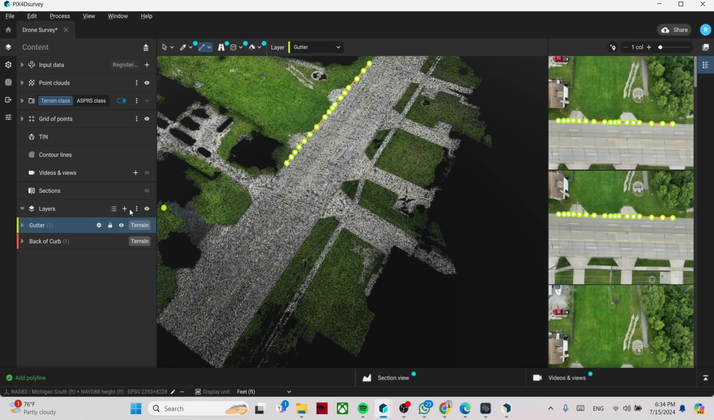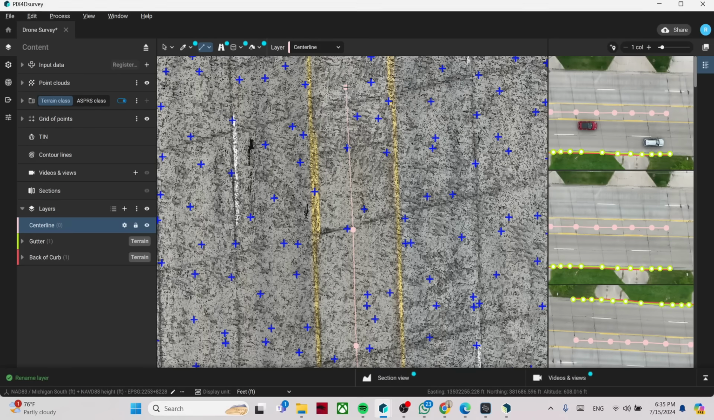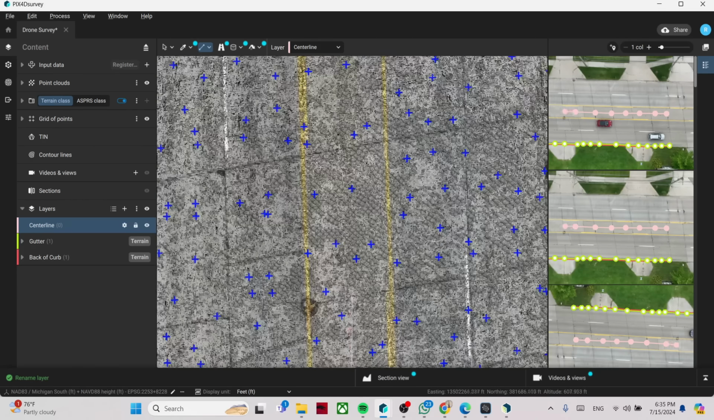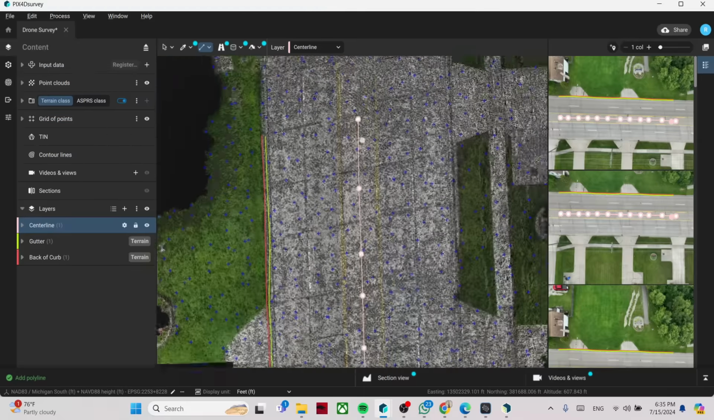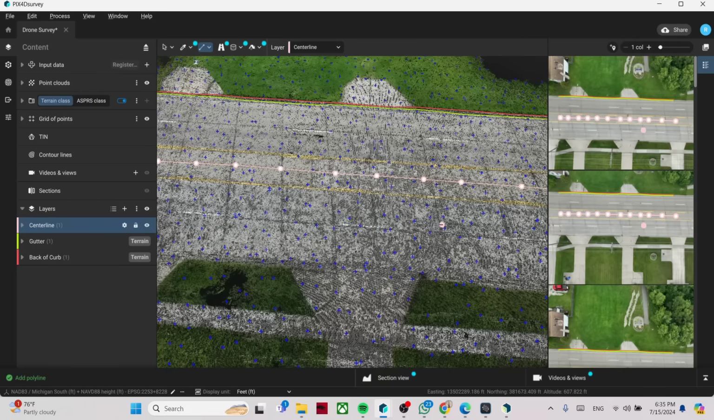All right, I'm going to add another layer. I'm going to call this center line, and this will be the center line of the road. So there we go. I'm selecting the center of the road. And there we go. That is the center line of the road. This is also a terrain layer.